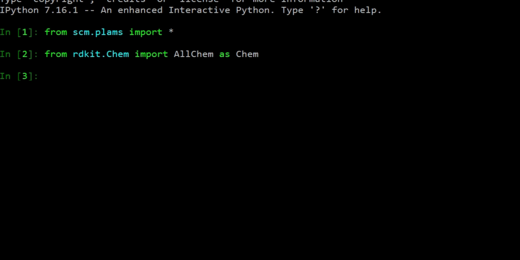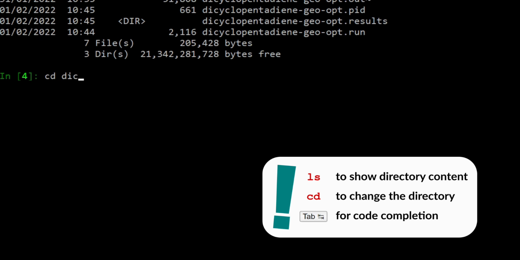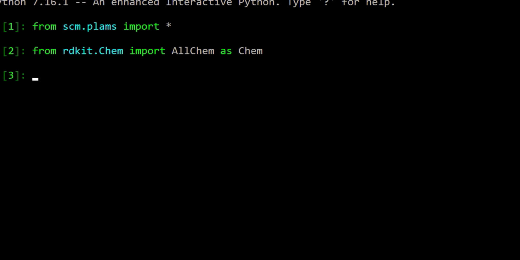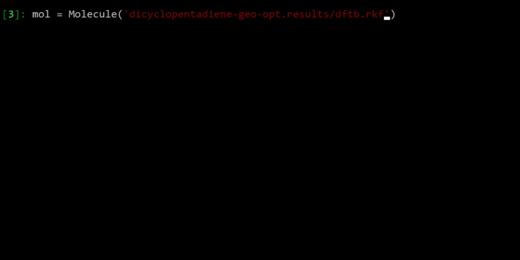Note that in this interactive IPython environment, you can use the commands ls to show the contents of the current directory, cd to change the directory, and most importantly the tab key for command completion. You can load the optimized dicyclopentadiene molecule by passing it to a plams molecule. Here I just passed the location of the DFTB output file directly. It's found in the calculation results folder and I use the tab key to locate it.